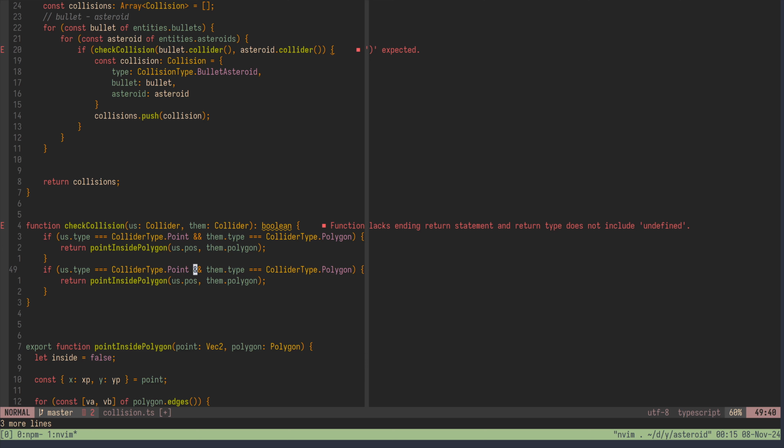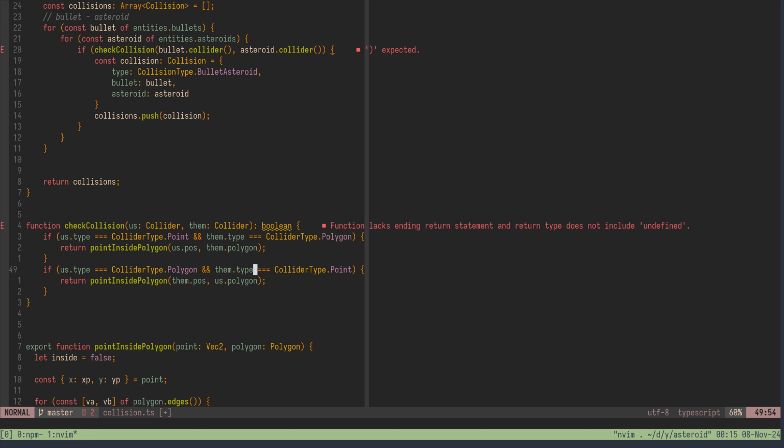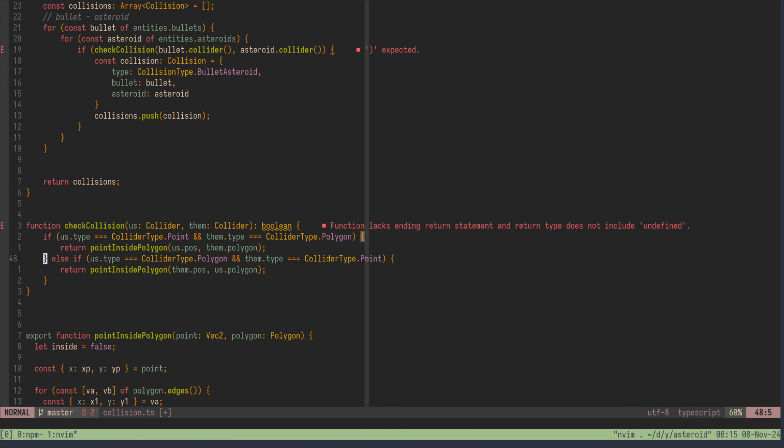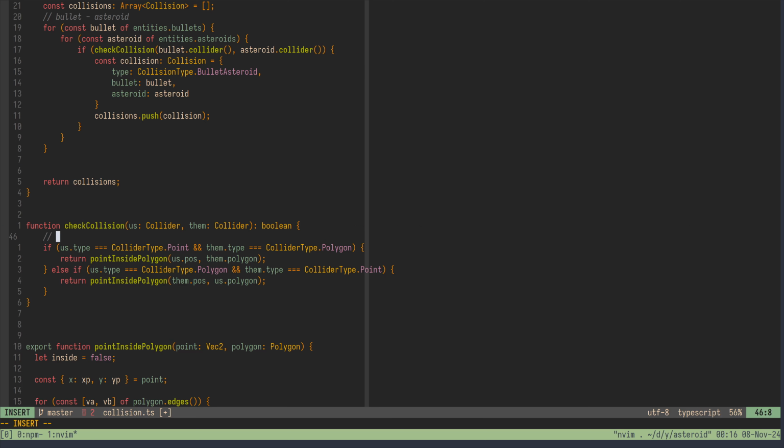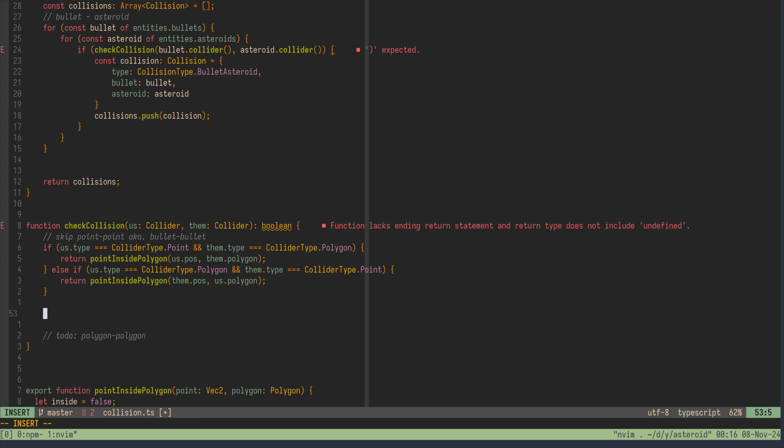Now we need to invert this to say if we are the polygon type and they are the point type, right? Then we can just flip this part. We can say them dot point, position, us dot polygon, right? We can say else if, and we are not going to do point versus point collisions, so we can skip point to point, like a bullet to another bullet collision. We're not gonna need that. We also haven't implemented polygon to polygon yet, so I'm just gonna say return false here for now.